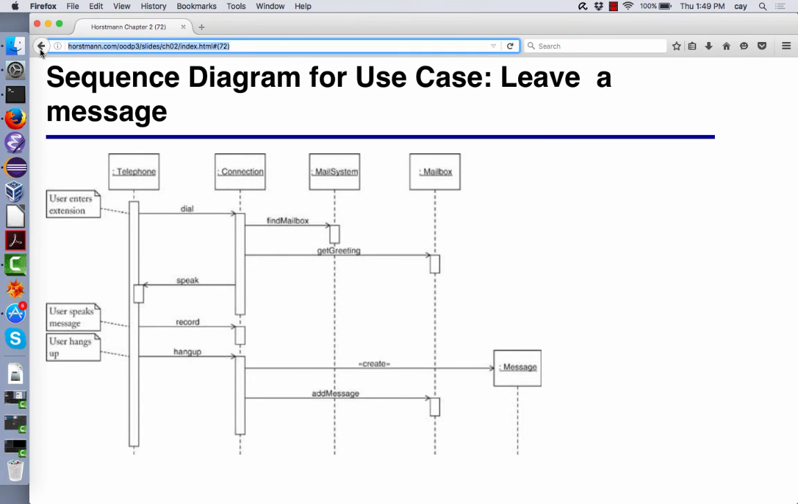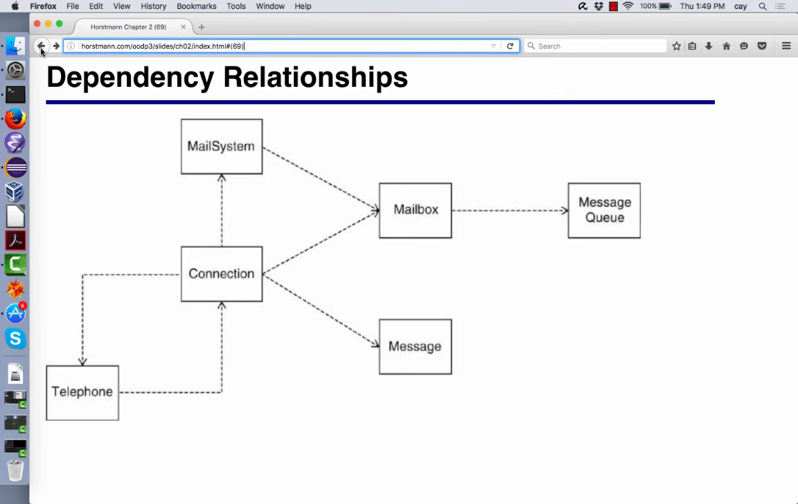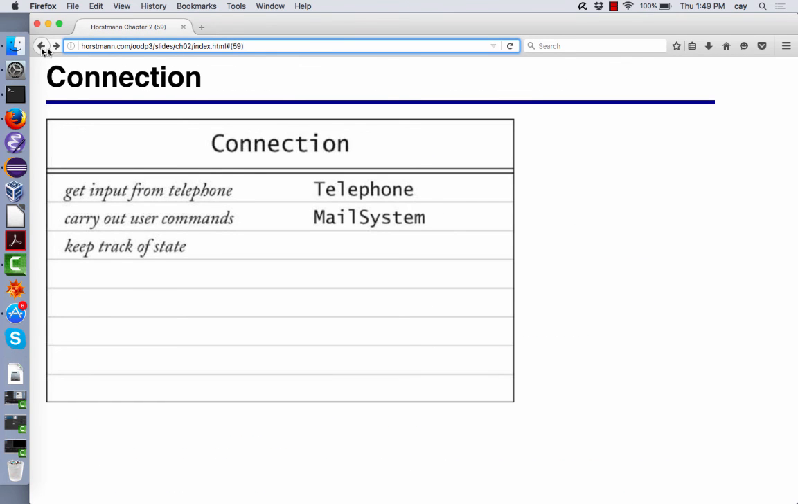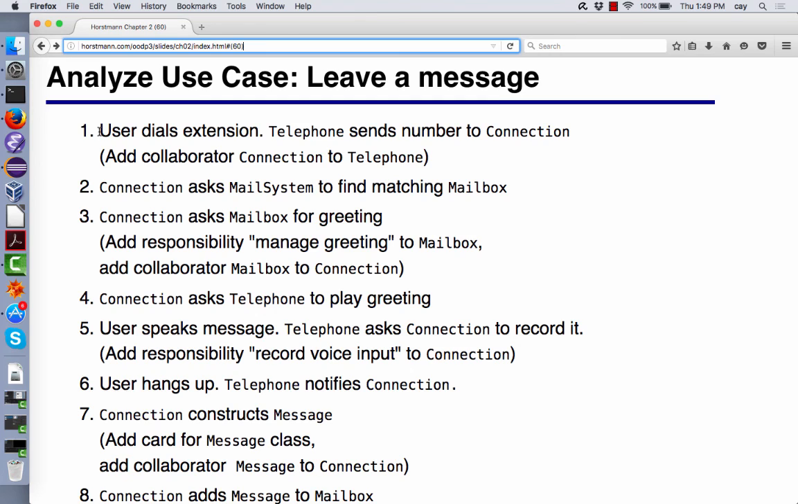Let's get this one kicked off. So we're talking about the scenario, leave a message. So it's kind of helpful to have a look at that. Here's the use case. So here it says that the telephone asks the connection to record the message.